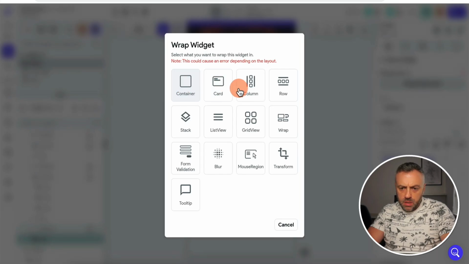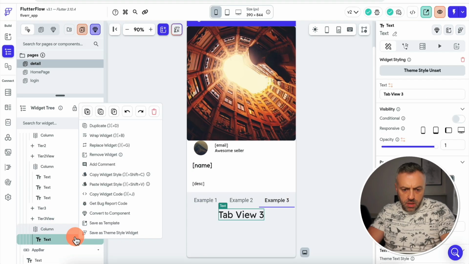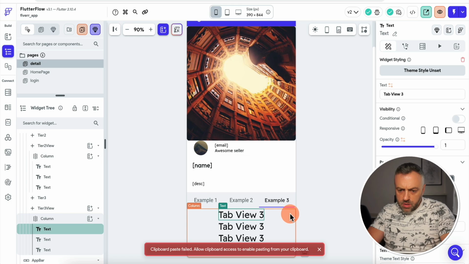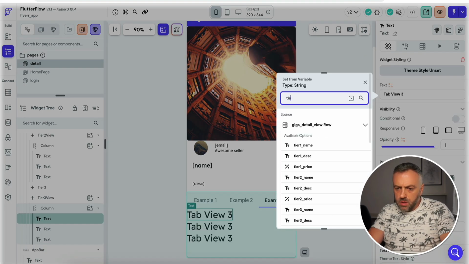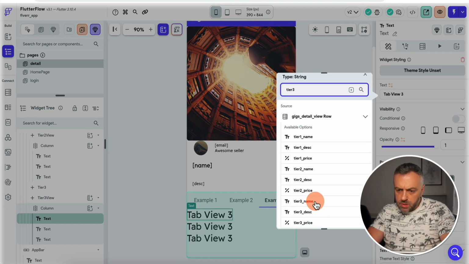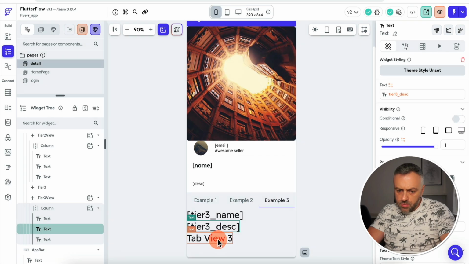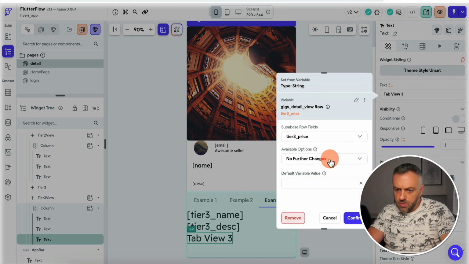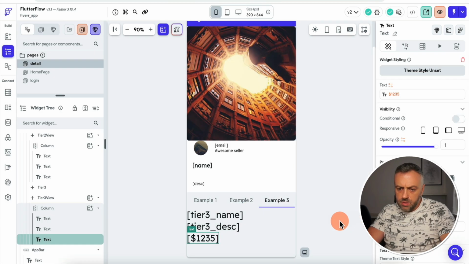And the same thing for that last tier. Wrap this in a column. Duplicate a bunch of these. All right, let's go ahead and left justify. And then I can just type tier 3. This is going to be name. This is description. And this is the price. Let's go ahead and format it. Display as currency. And there we have it.